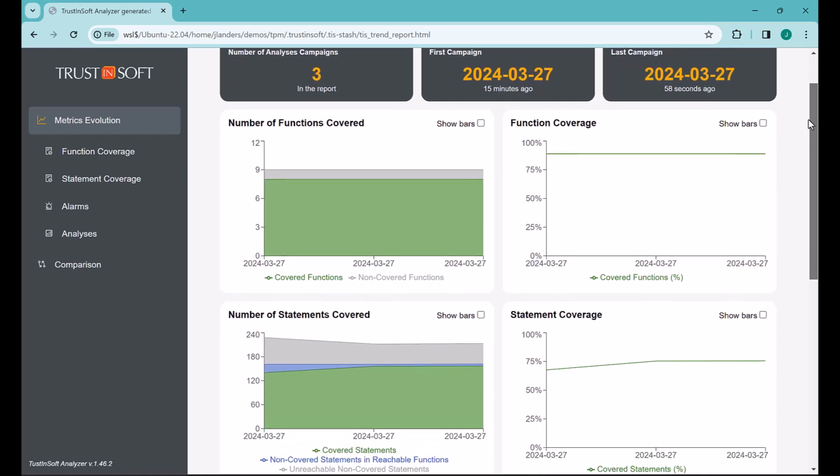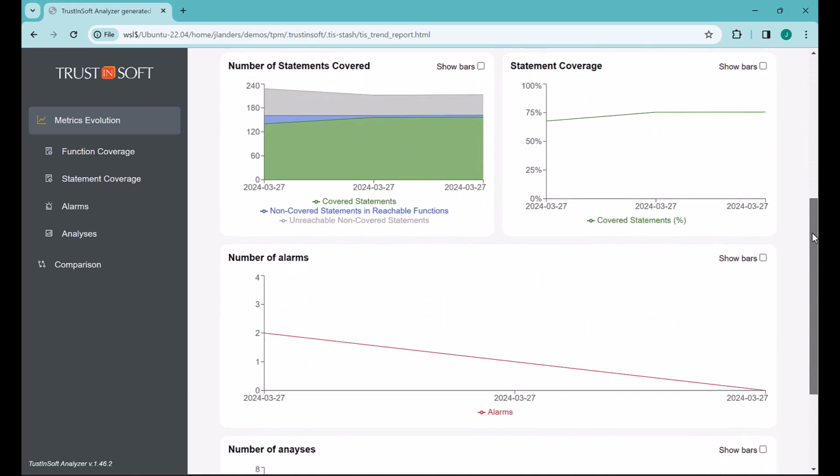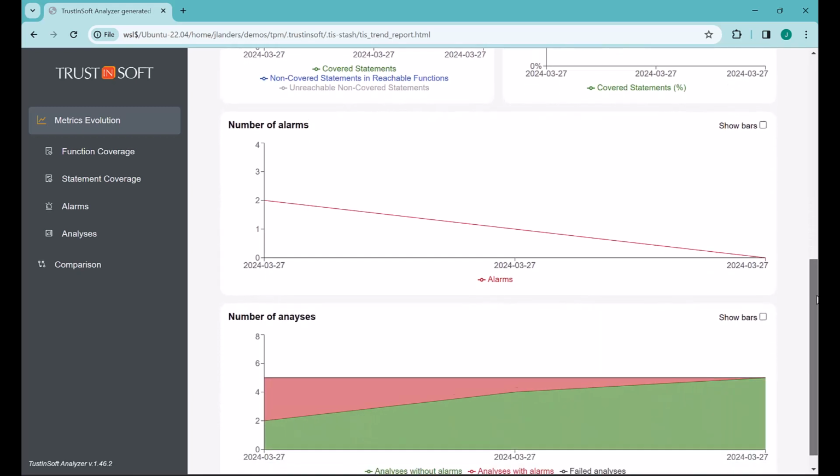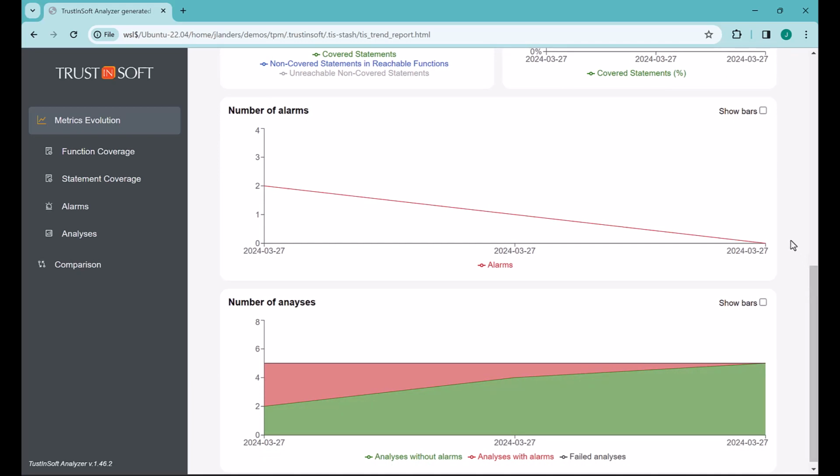We've achieved good coverage throughout, and we have steadily eliminated the number of alarms and undefined behaviors as we've worked to improve the code. There are many additional capabilities within the TPM trend reporting, which will be the subject of another demo video. But I hope you've seen today how with TrustInSoft Project Manager, you can easily automate the establishment of a new project to rapidly get started doing your analyses more quickly and easily, while setting yourself up for long-term success and overall trending and reporting while maintaining a portable project.